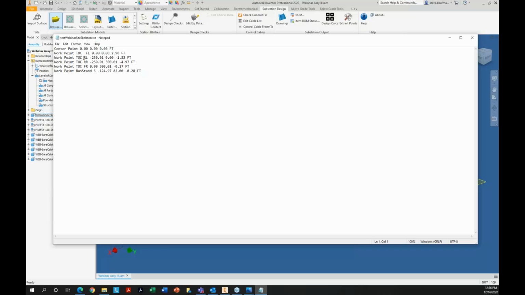You can see the work points because I got a work point at all 4 corners of my station, and I have a work point at one bus stand, and you can see the elevation changes. So if you look at the Z elevations, right? Oh, here. Z elevation is 3 feet here. It's about 2 feet negative. So this is positive, negative, negative 5 feet, negative 0.7, negative 0.28 feet.